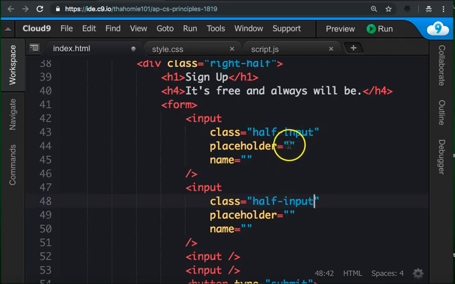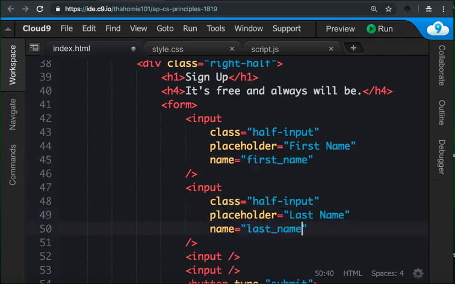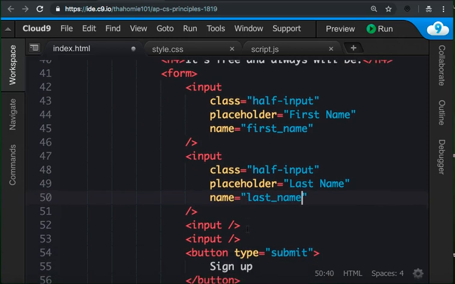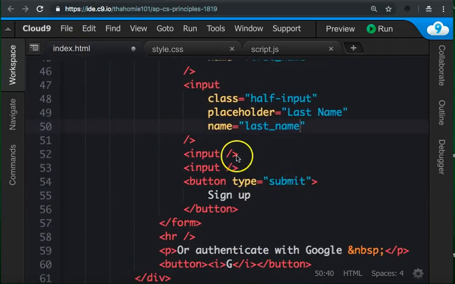And the placeholder is going to say first name. And the name is going to be first underscore name. And this is going to say last name. And this one's going to say last underscore name. So go ahead and fill that in right now inside the form. That's exactly right, Jimmy. The next 2 are going to be email and password.